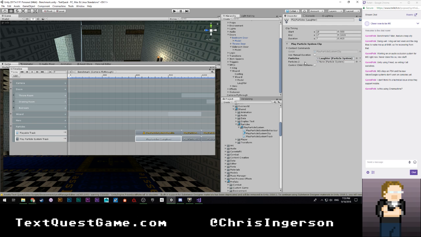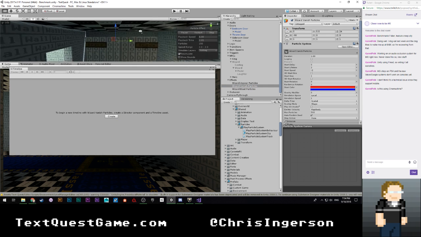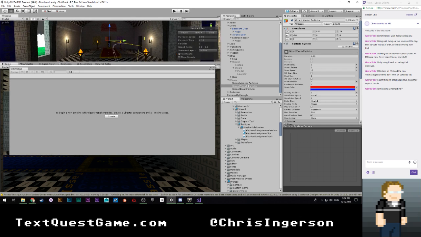So particles is going to be laughter. There are no child systems to that. We are going to, actually no, that won't be laughter. It would be effects. I want to say, oh no, this is fine, yeah. So this is wizard blast particles, and then vanish. Oh no, it's the vanish then blast.